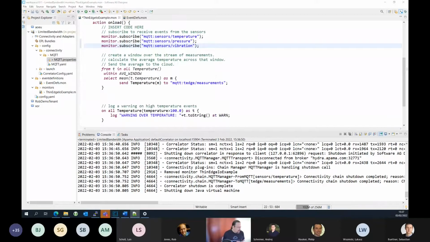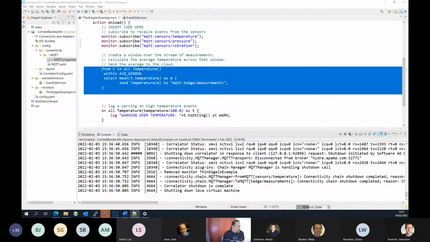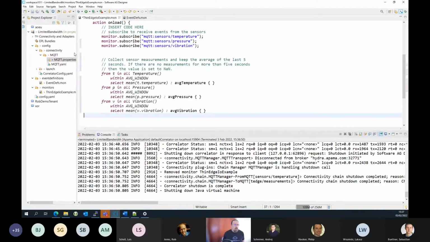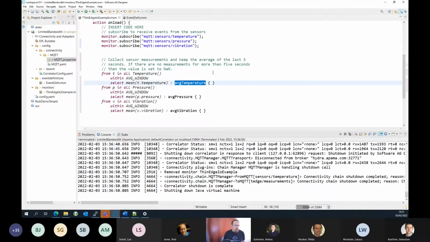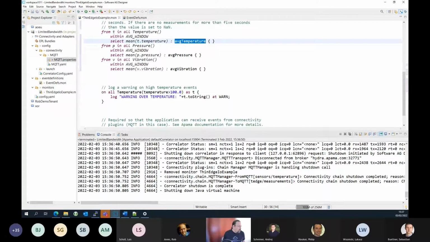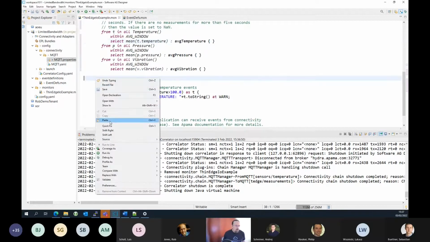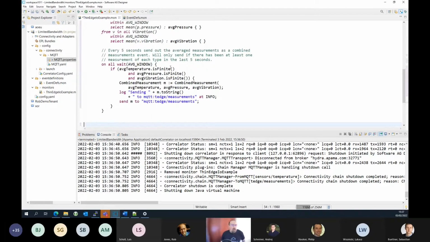Now we want to calculate averages for each of those. So instead, we're going to have three of these stream components. And instead of sending them out as soon as we've calculated the current value, we're just going to store them for later in these variables. Finally, we want to periodically do a little bit of data sanitization to make sure that what we're sending up is good, and then publish those up to the cloud.